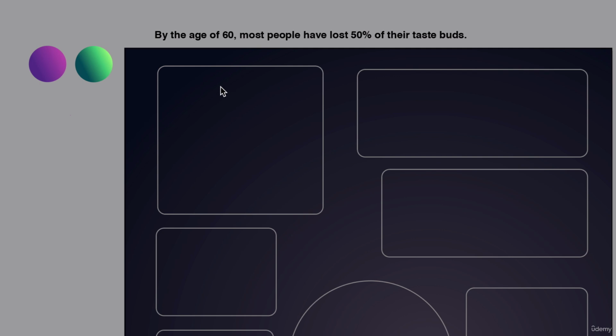Well, I didn't know that. That's kind of a neat fact. So let's start to break this down and figure out the best way to visually present this. This is a very easy one. It's a nice 50-50 split.